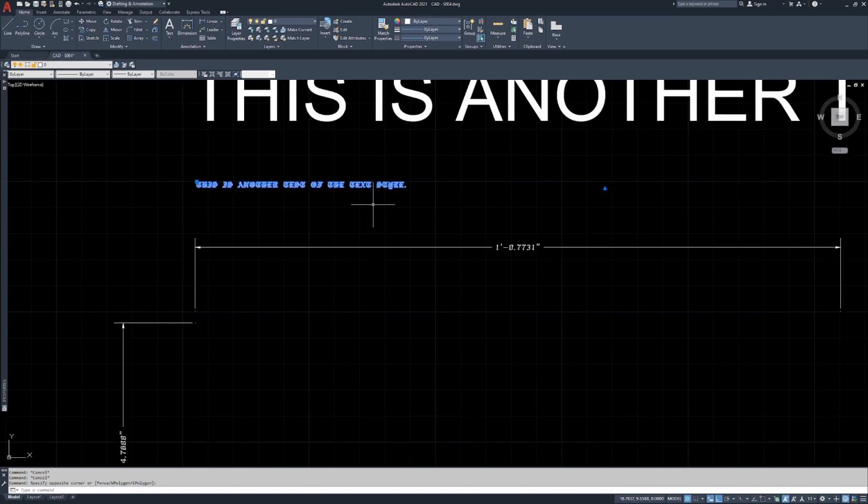So now, no matter what we type in or what dimensions we put in, we've set current our text style and we've set current our dimension style. And this is going to carry us from start to finish in a project. Now, I wouldn't actually ever keep this because you can barely read this text.